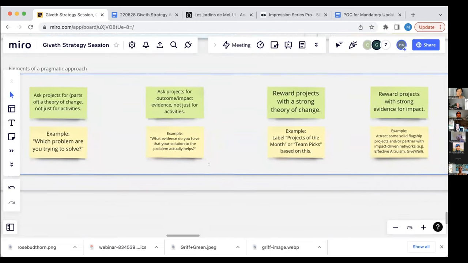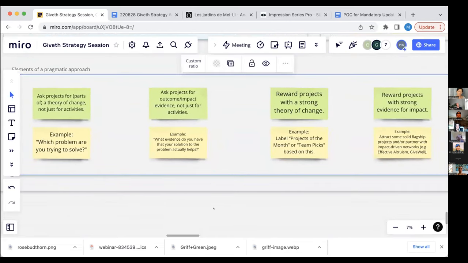So on the left, one thing that you can do is ask projects for at least part of a theory of change and not just activities. You know, it's one thing to ask them, what are you doing? And then you get some kind of answer on the activity level. Yeah, yeah, we run, you know, migrant mentoring, tutoring classes.